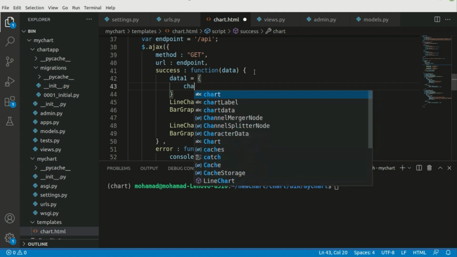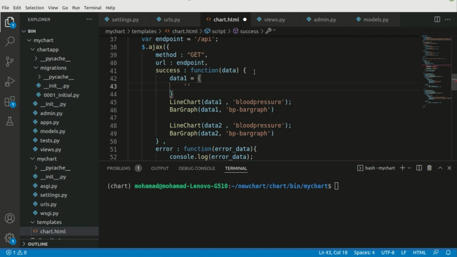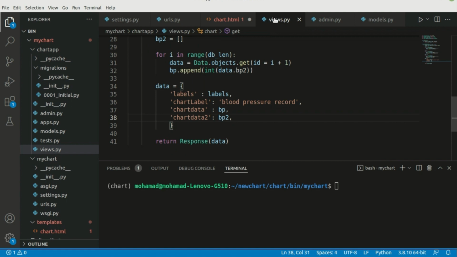Notice that in JavaScript we don't call dictionaries dictionaries, we call them objects. Also notice that if you want to search about how to write a dictionary in JavaScript, nothing will appear because we don't have dictionaries, we have objects. But in Python, we call them dictionaries. So we had labels, chart label, and chart data.